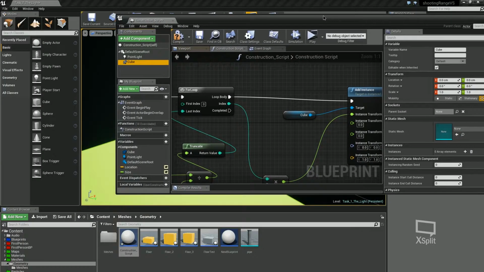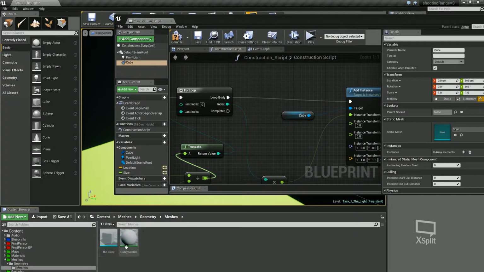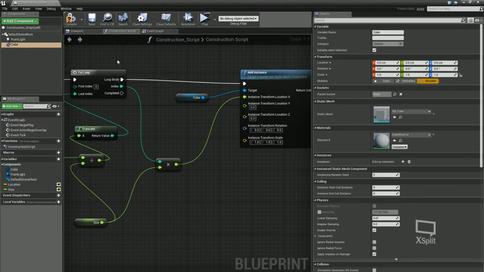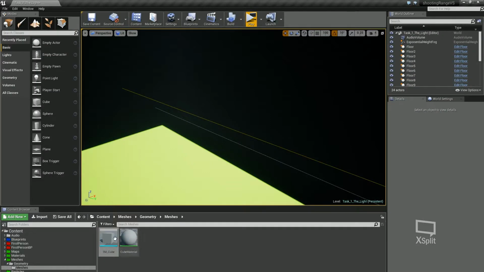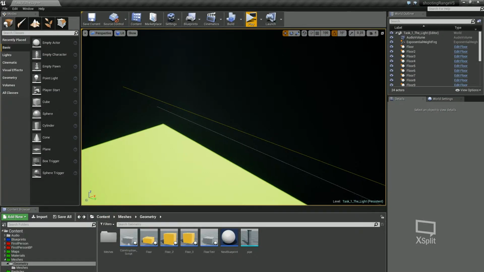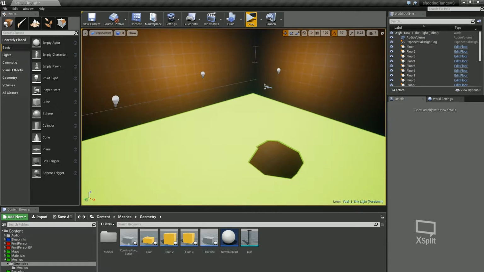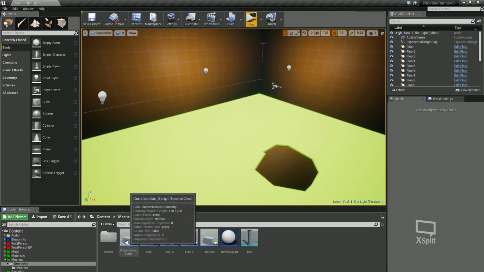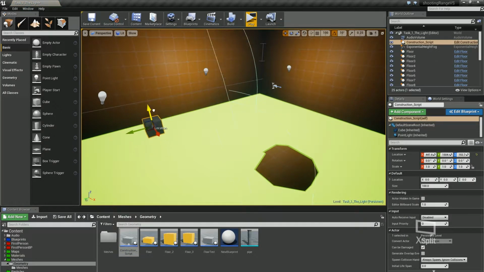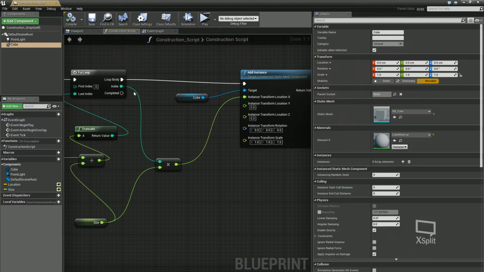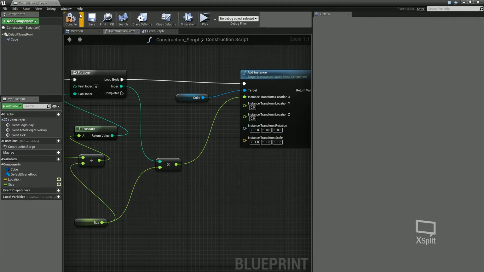For our cube, I'm just going to go in the meshes folder here, and I'm going to drag in that cube. Compile, save. So if I drag this into my scene now, this construction script, I forgot I've got my light still attached. I'm just going to delete that.